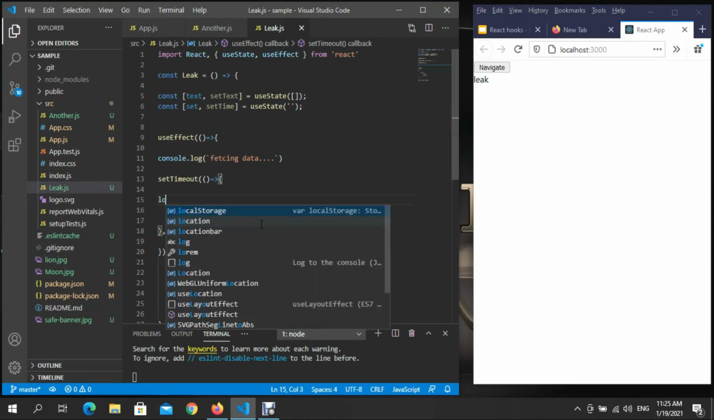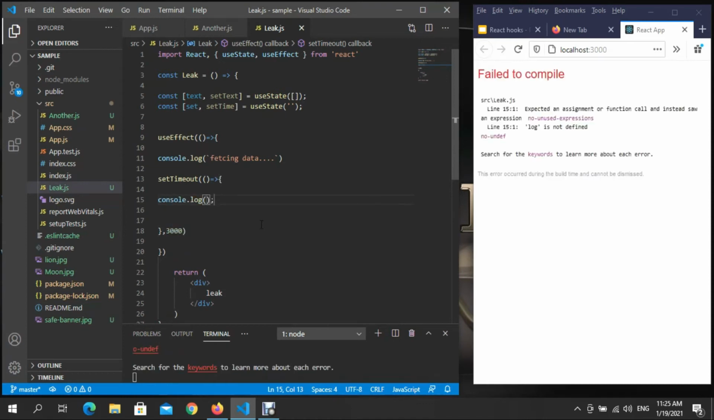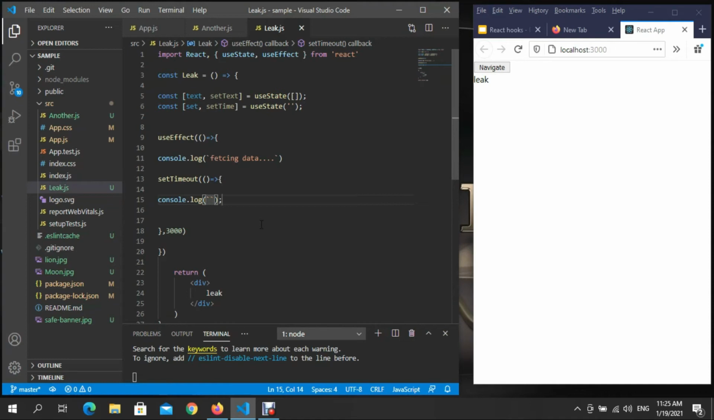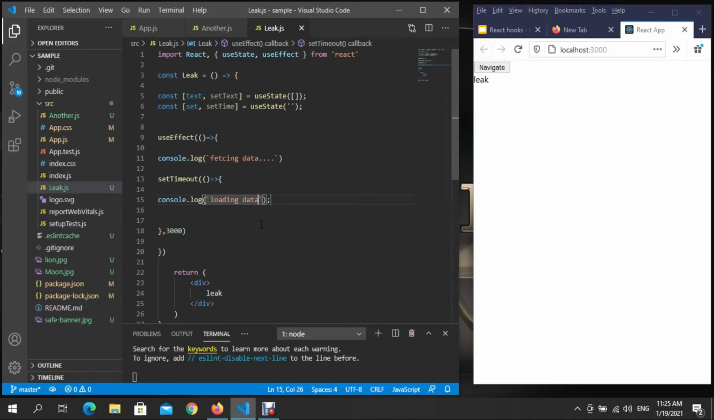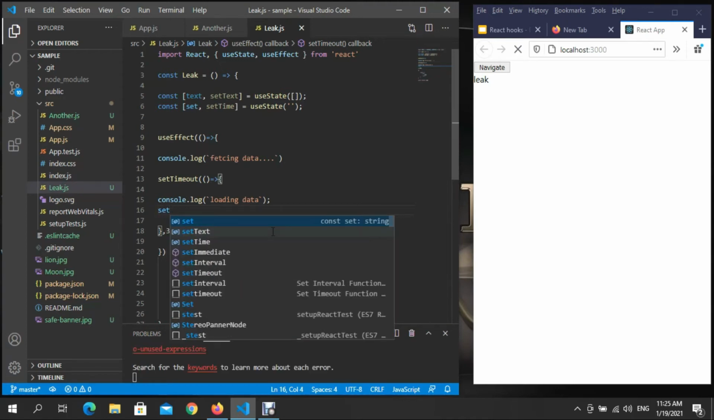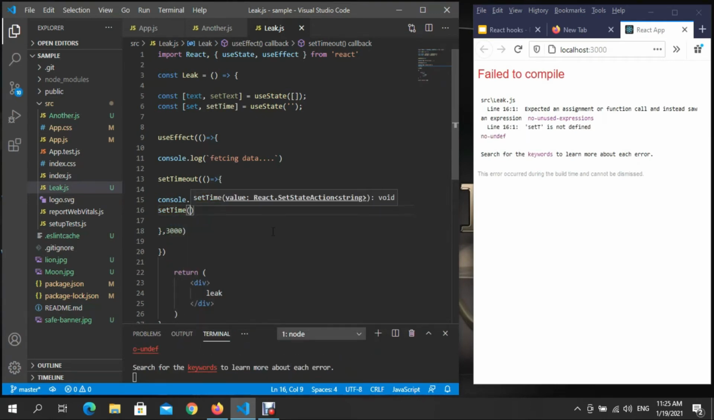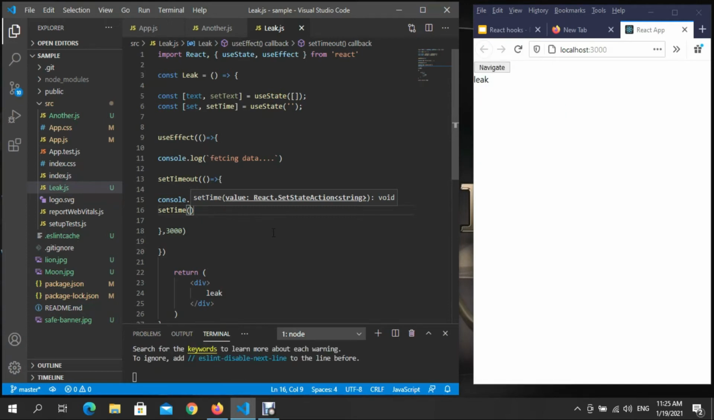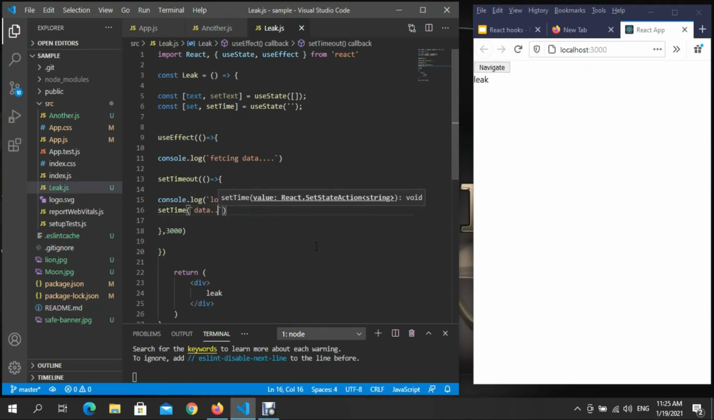Here I'm going to put what I'm doing, log. Okay, let's take console.log, and here let's put loading data, right? Then we need the setTime. Okay, to put in the setTime, let's for example put data came. Yes.